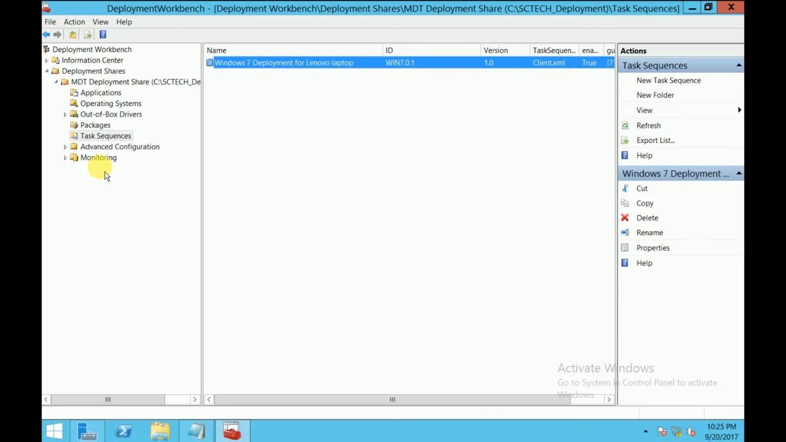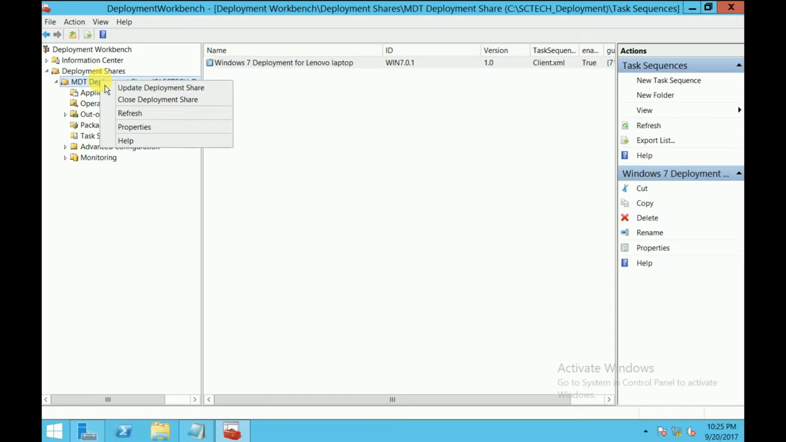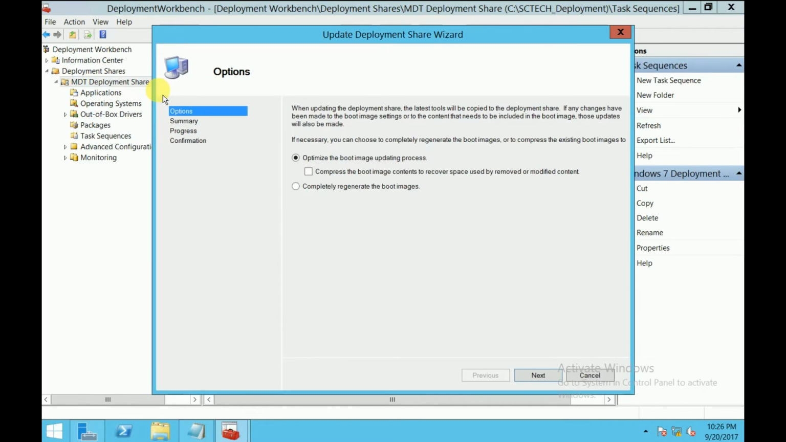So to replace that boot image file, we are creating a new boot file from this deployment workbench, which is MDT. With this MDT boot file, it will automatically connect to the MDT server and select the task sequence and do the installation as per the task sequence guidelines. Okay, so I'm just right clicking on the MDT deployment share and update deployment share. So this is my first deployment share, so I'm just creating a complete regenerate of the boot image.